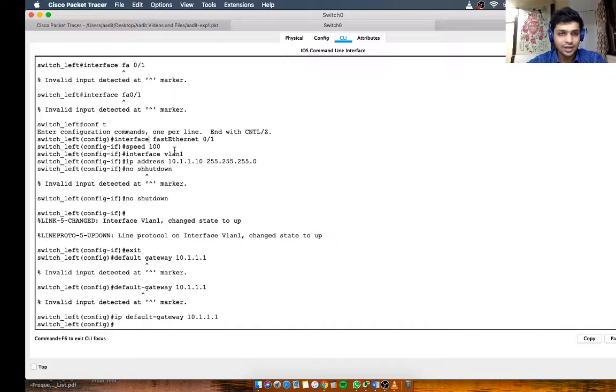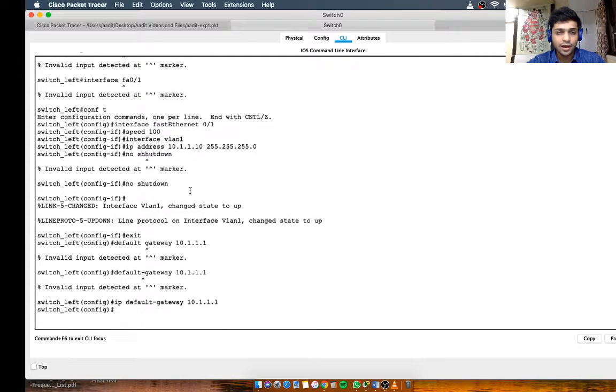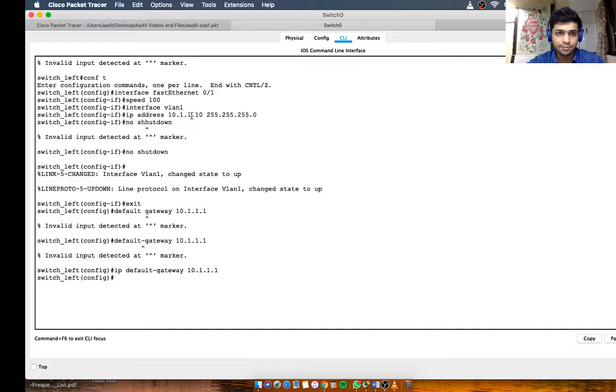We go to the interface VLAN 1, and now we assign the IP address for the connection for the switch. Over here, by using the command IP address, we are assigning the IP to the switch. We will be using 10.1.1.10 and 255.255.255.0. By doing this, we just assign the IP address, and then we use the no shutdown command. It serves the purpose of activating the line. Whenever we type no shutdown, it automatically changes the interface to up state. See over here, the state has changed to up.